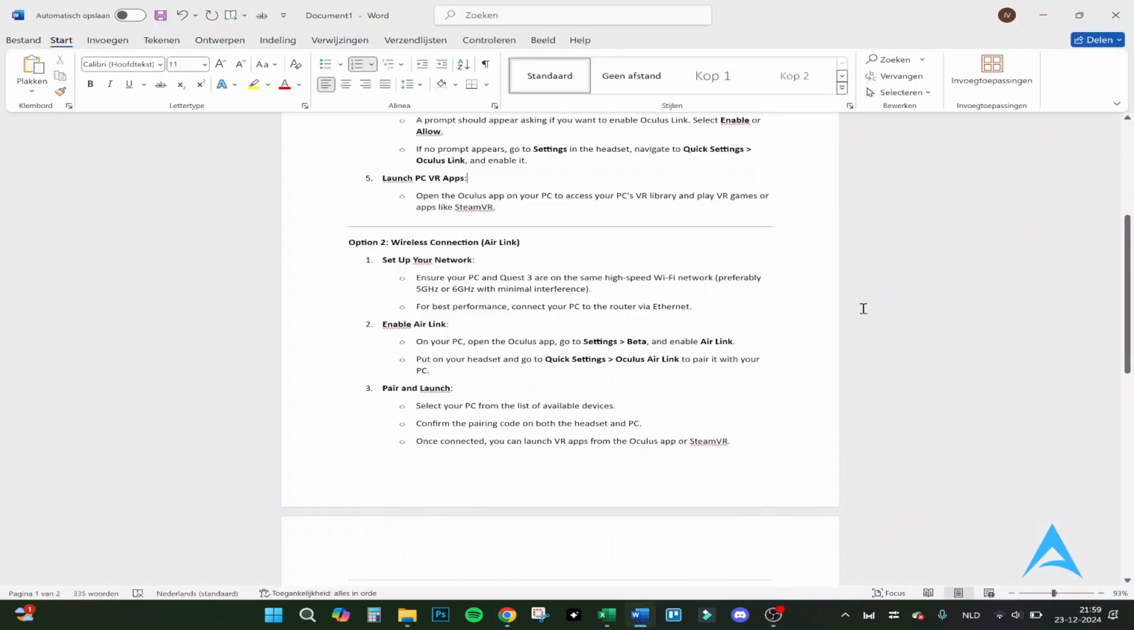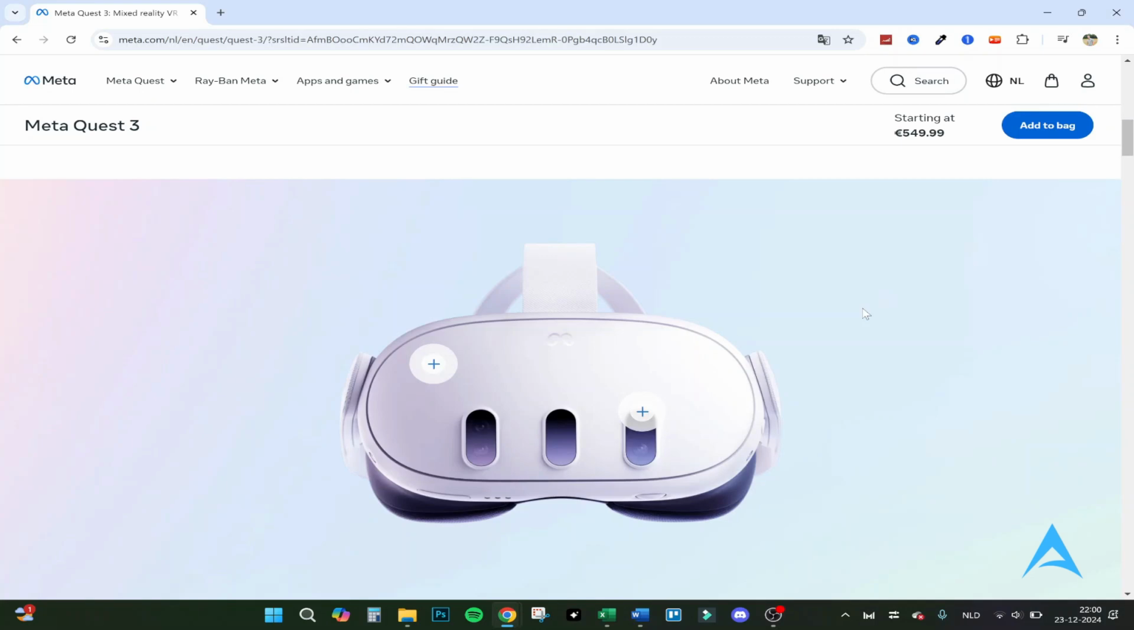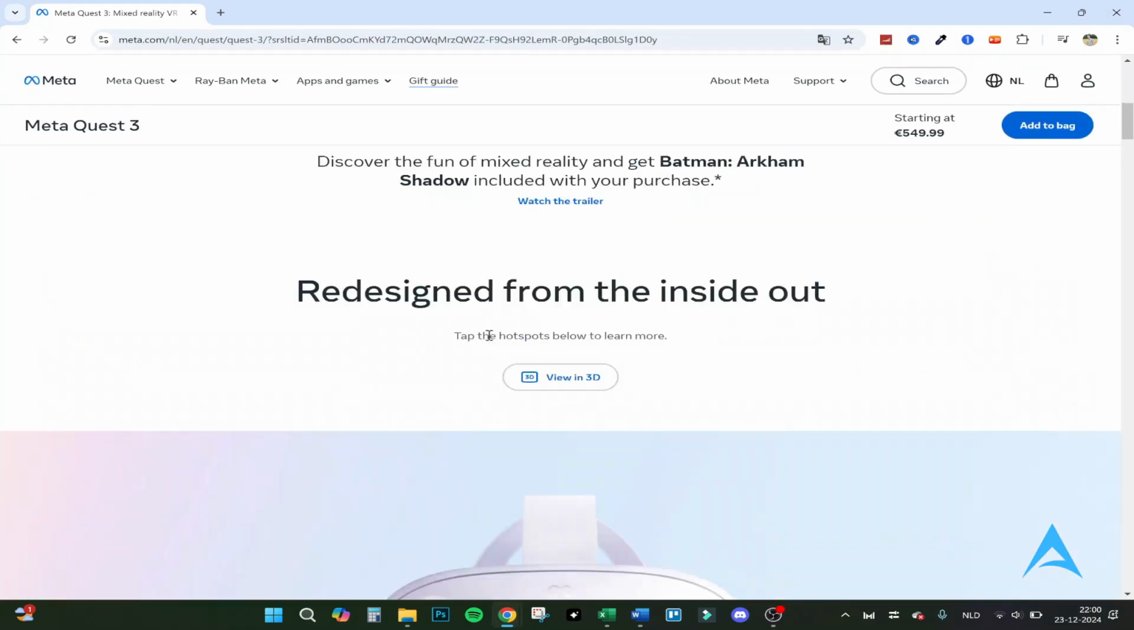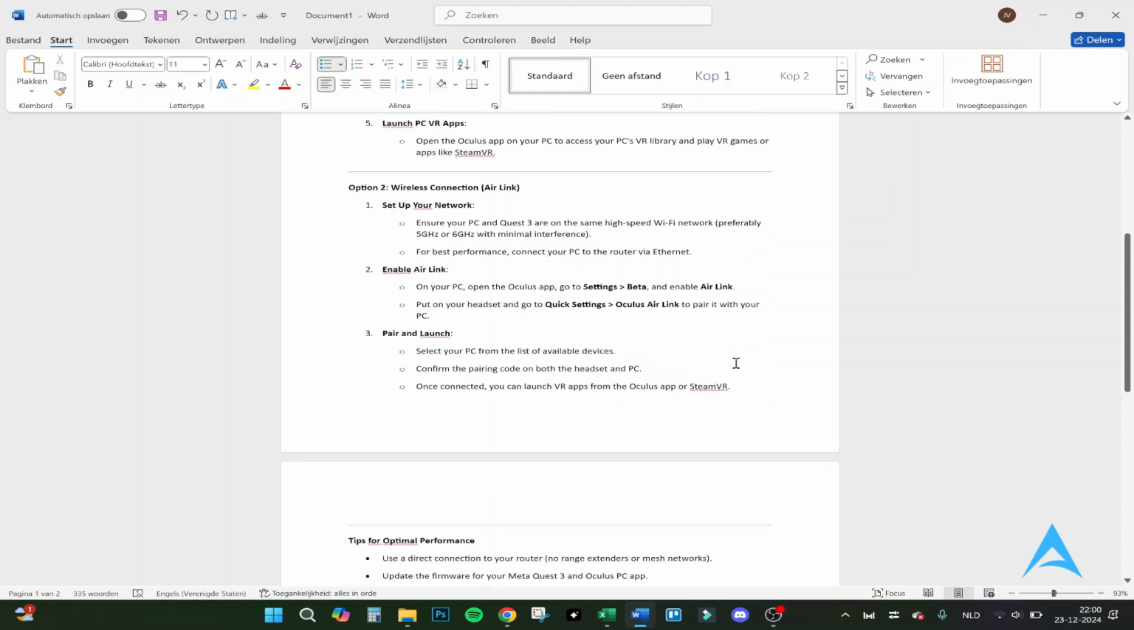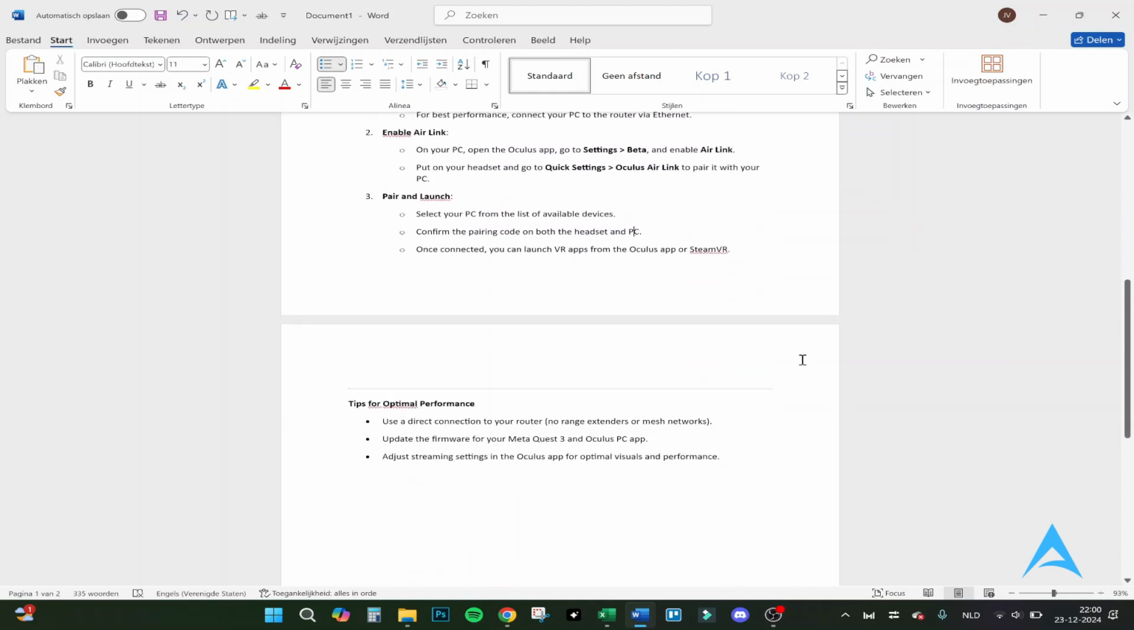So on your PC, open the Oculus app. You still have to install that on your PC. Go to settings and then beta, and then enable Airlink, and then put on your headset and go to quick settings and use the Oculus Airlink to pair it with your PC. This was also in step 1 as an alternative to connect it. And then select your PC from the list of available devices. Confirm the pairing code on both the headset and your PC, and then once you connect it, you can launch the VR apps from the Oculus app or Steam VR.